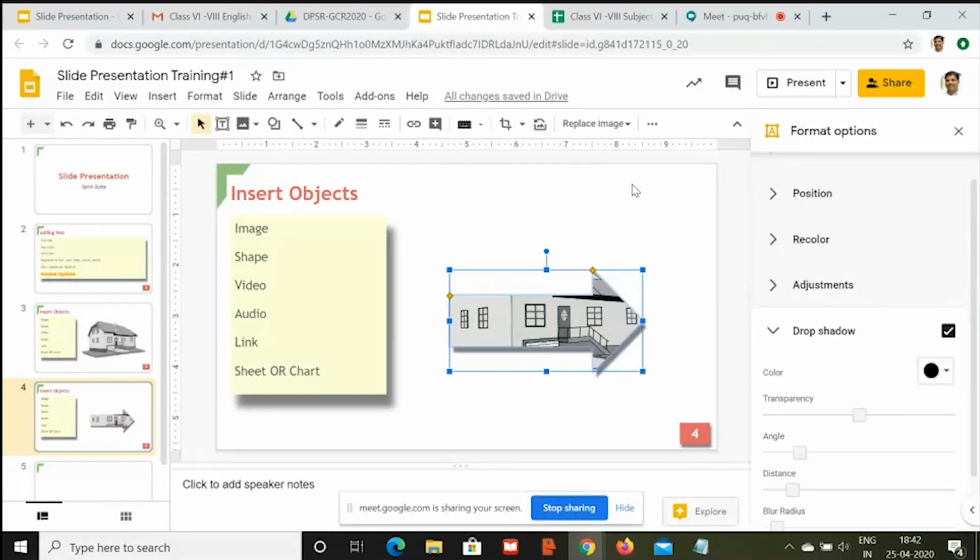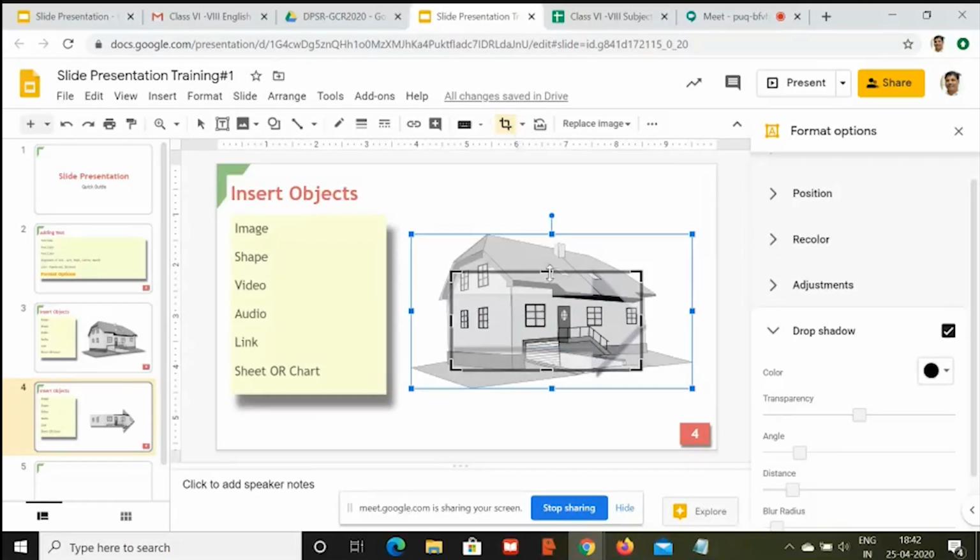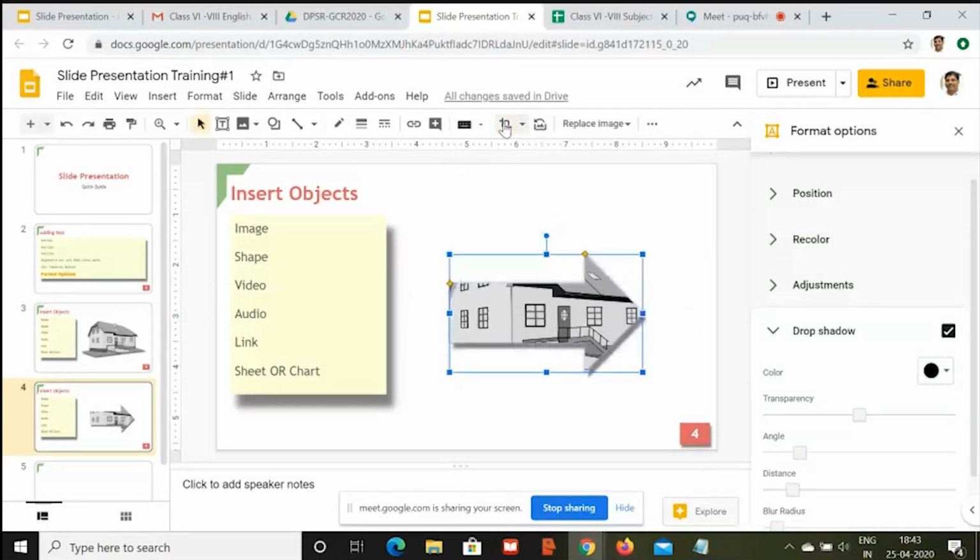And if I want to again increase the area of my cropping, I can go back and increase the area of my cropping by moving this crop guide above. So if I move the crop, a bigger portion will be picked up from the house than the earlier one, right? So this is one of the ways by which you can edit your image.